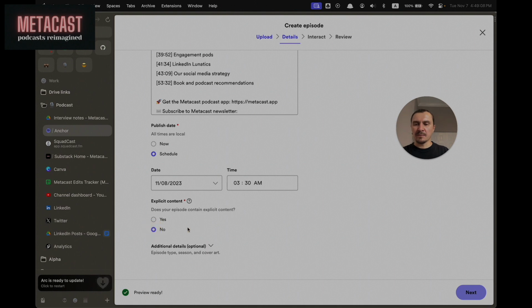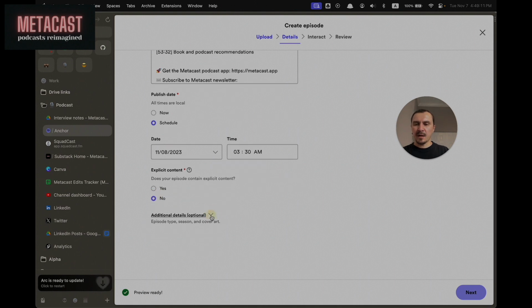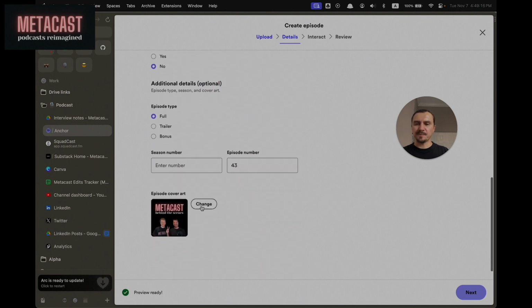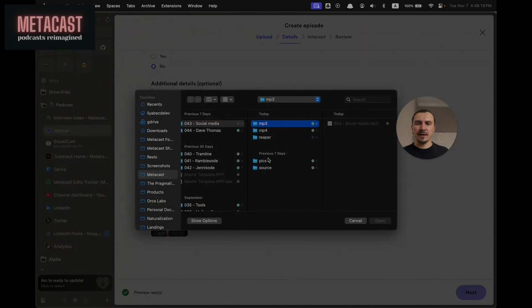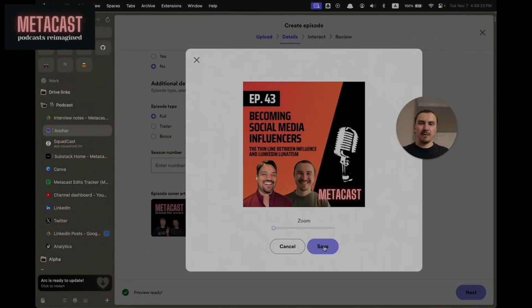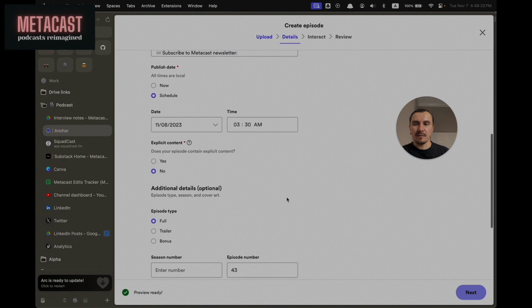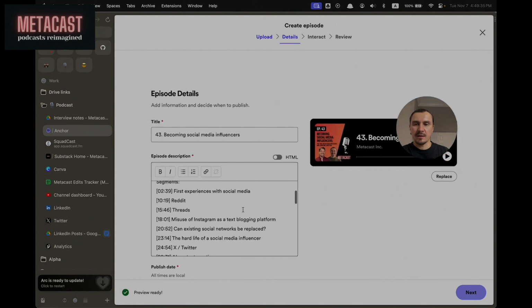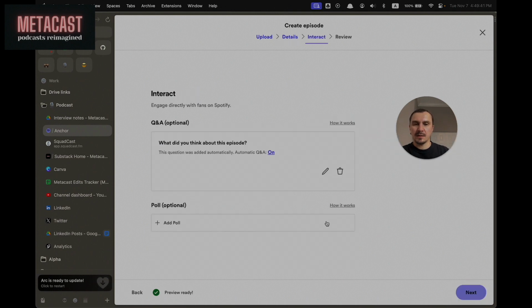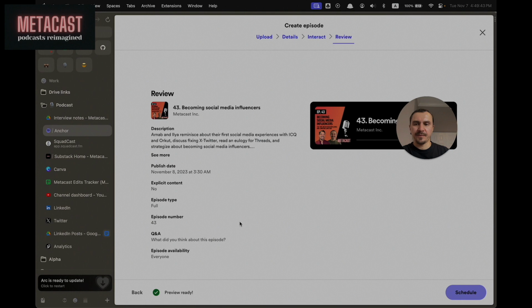So there is no explicit content here, and I will add the episode number 43. We don't do seasons, and we will replace the cover art with that square picture that we've created. All right. So we will have a nice looking episode-specific cover with this. All right, so let's just double check everything. Looks good to me, and hit next. I never use any of those, and we hit schedule.